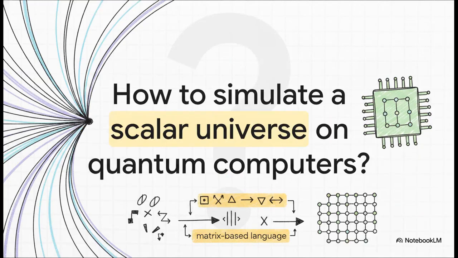So let's start with the big question driving all of this. How exactly do you simulate a scalar universe on a quantum computer? It's a massive hurdle, right? Because by definition, scalar fields are continuous and infinite. But modern quantum hardware operates on discrete physical realities, specific qubits and quantum logic gates. So to pull this off, you have to build a translation layer. You need something that can take the sweeping, infinite dynamics of an entire universe and compress them perfectly into the finite matrix-based language a quantum computer can actually execute.